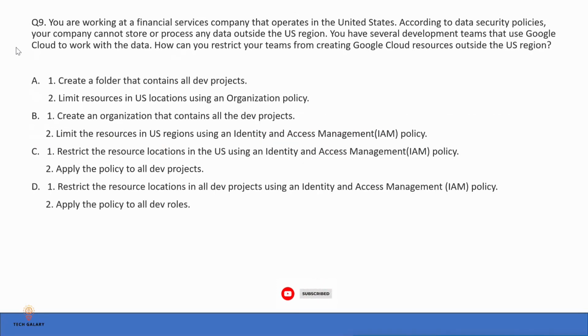Next question. You are working at a financial services company that operates in the United States. According to data security policies, your company cannot store or process any data outside the US region. You have several development teams that use Google Cloud to work with the data. How can you restrict your teams from creating Google Cloud resources outside the US region?